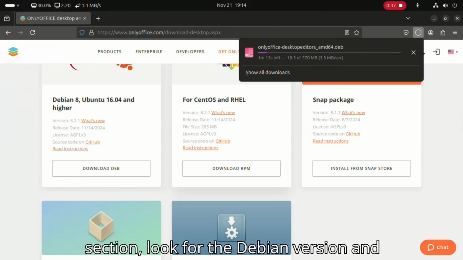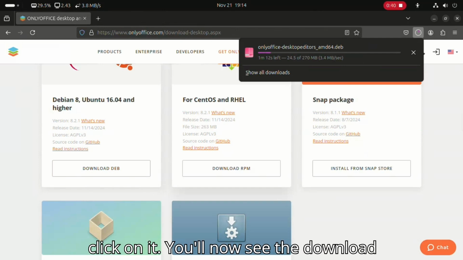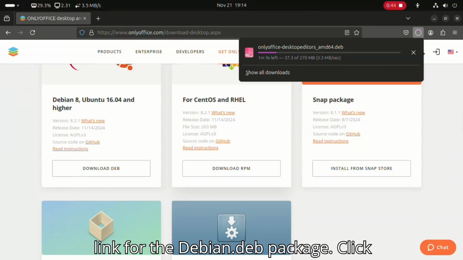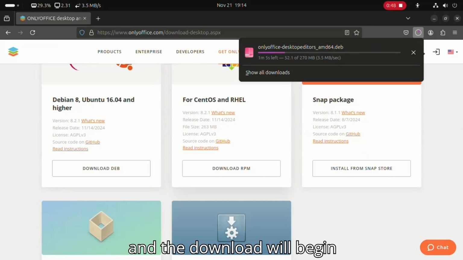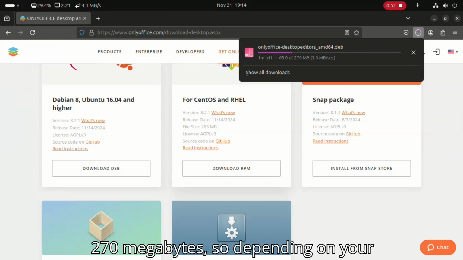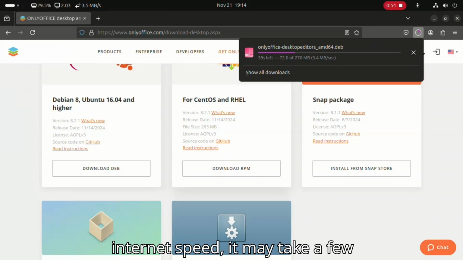Once you're in the Linux section, look for the Debian version and click on it. You'll now see the download link for the Debian .deb package. Click on the download link for the .deb file, and the download will begin automatically. This file is about 270 megabytes, so depending on your internet speed, it may take a few minutes.